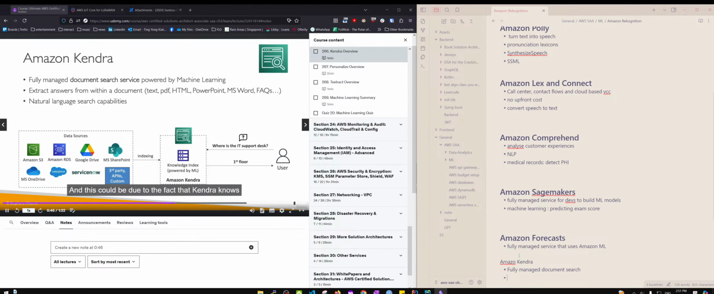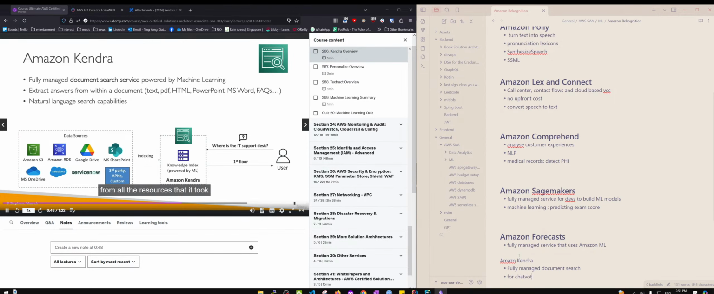And this could be due to the fact that Kendra knows from all the data sources that it took that the IT support desk was on the first floor, which is quite awesome. And also, you can just do a normal search, and it will learn from the user interaction and feedback to promote preferred search results. It's called incremental learning.